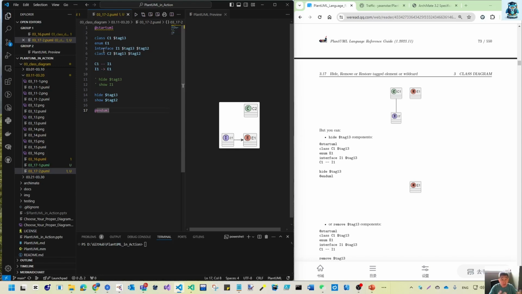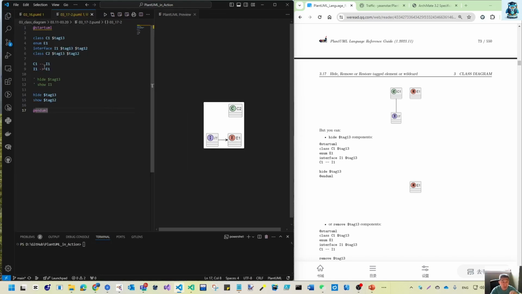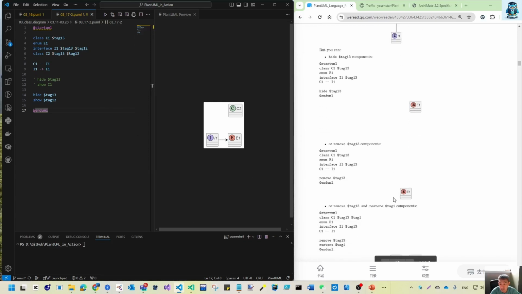So using this way, you can precisely show and hide. If you have a complex class diagram, you may have logical groups for different scenarios. Then you can hide something and show something. So that is the second one.